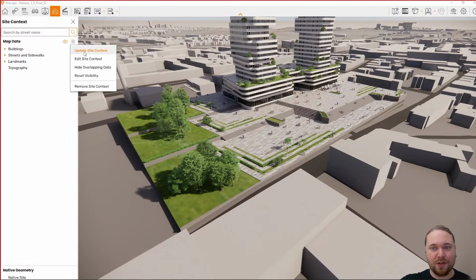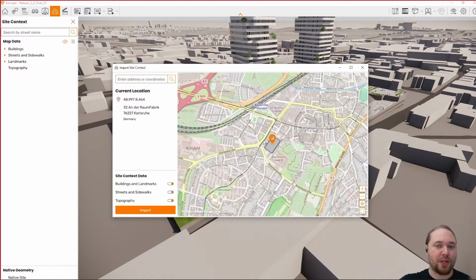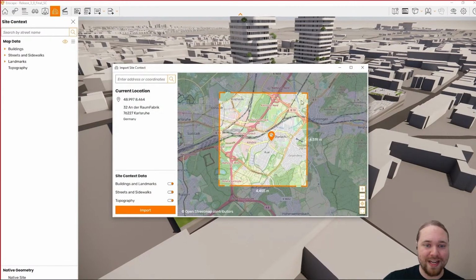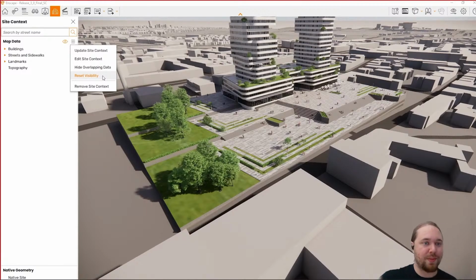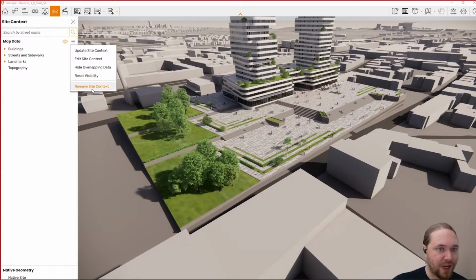We have the update side context option, which we can use to choose a different location for our model. We have the hide overlapping data button, which means you've seen Enscape hiding the geometry that was overlapping with our model in the beginning automatically. In case it ever does not do that, you can click this button to make it disappear quickly. And you can click Reset Visibility to unhide anything that might have been hidden before. And obviously, you can click Remove Side Context in order to remove the entire environment.